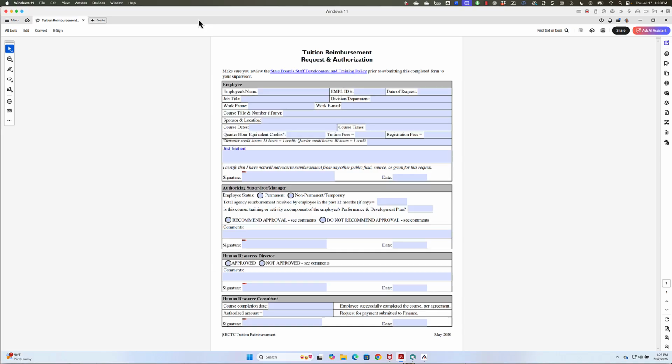Here we are back in our tuition reimbursement request and authorization form, and we're at a point now where the document's complete and we want to check our document to make sure that we've done everything we need to make it accessible. So as I said before, the Adobe Acrobat Checker checks for significant barriers. It just does not check to any standard. But I do think it's a good starting point to identify any obvious problems in your document.